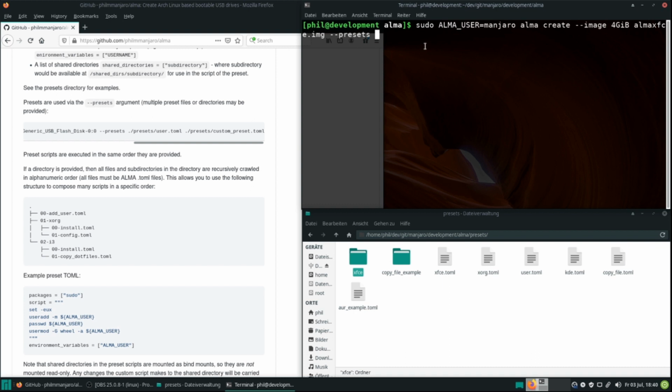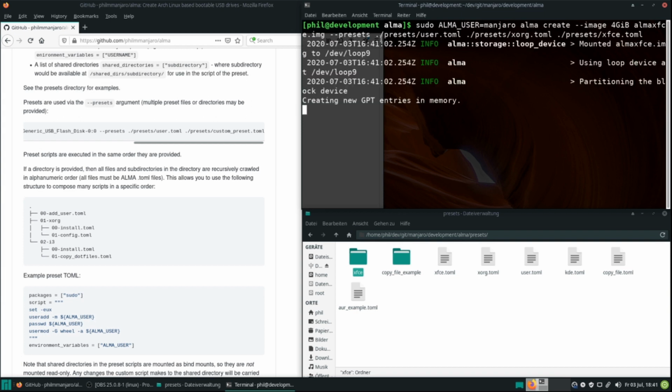We have again passing the ALMA_USER environment variable, which is Manjaro in this case. We create a 4 GB image called alma XFCE, and now we are in the sets of the presets. We give the folder, and then we start with one, what we like, user first. Then we need XORG, and we want XFCE. So, and we hit enter, and Alma does its magic.